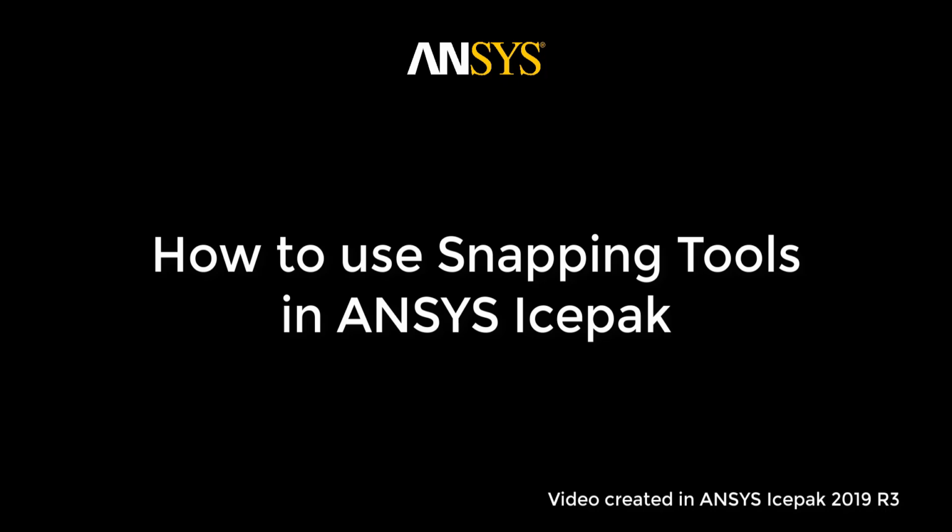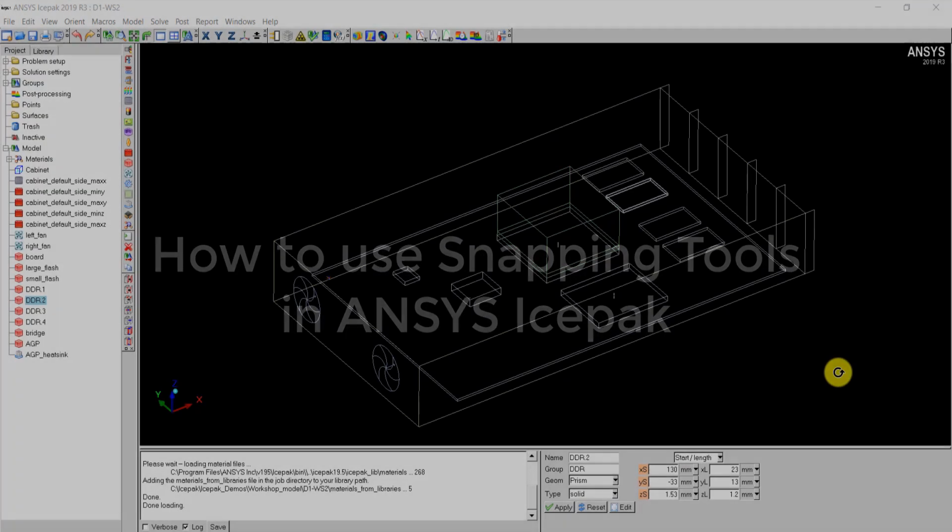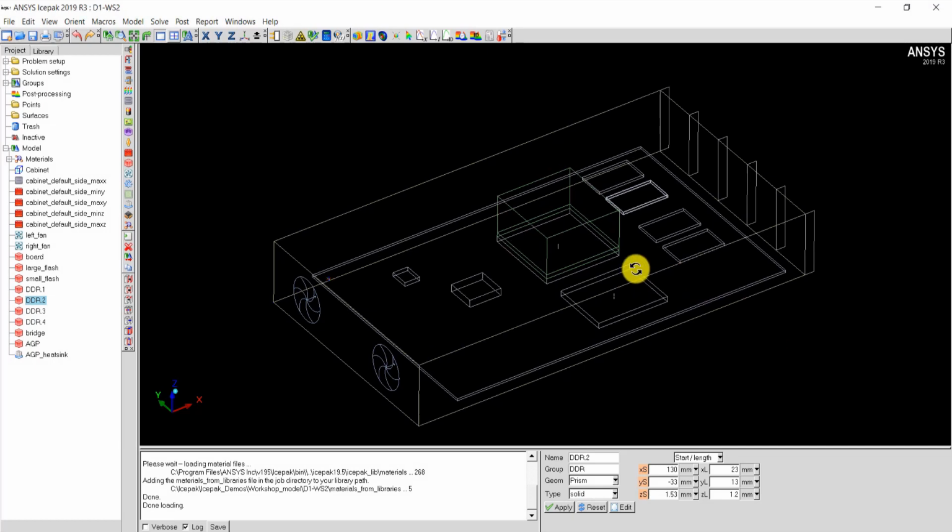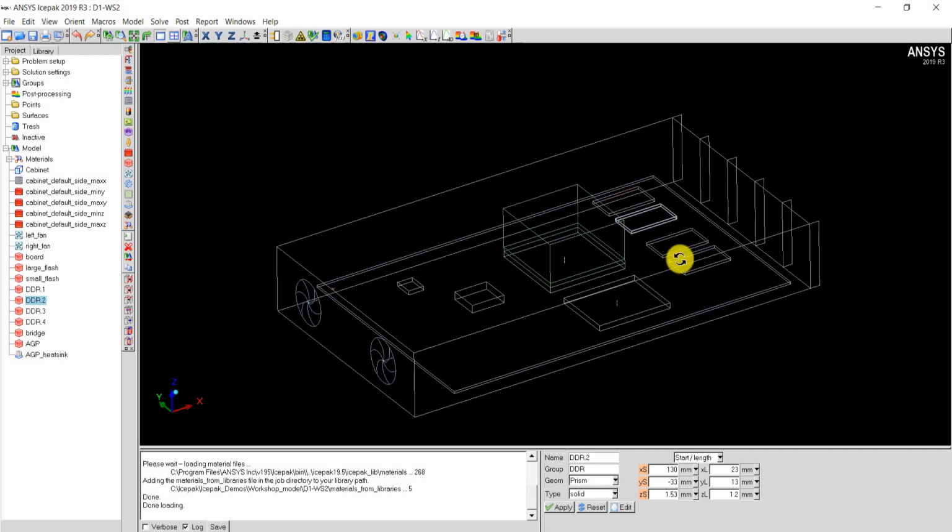In this video, we'll see how to use snapping tools in ANSYS Icepak. So I have a typical Icepak model with some Icepak primitives in it, some blocks, some network objects, a board, some fans, and a simple heatsink. And I want to change the dimensions of these objects using the snapping tools.